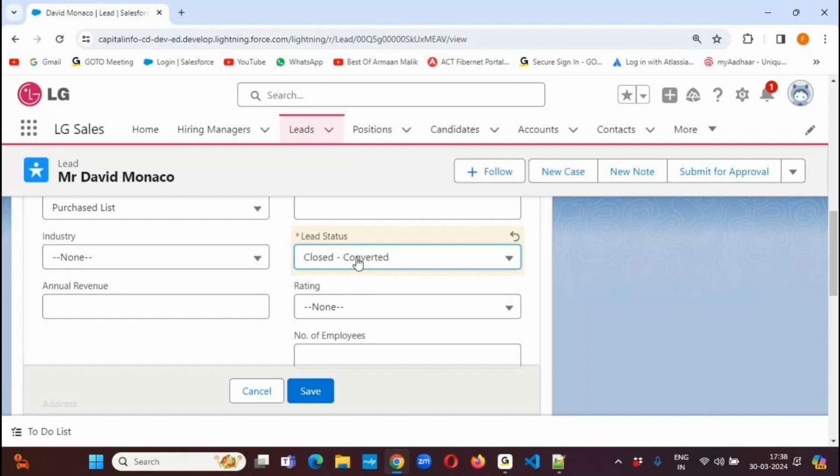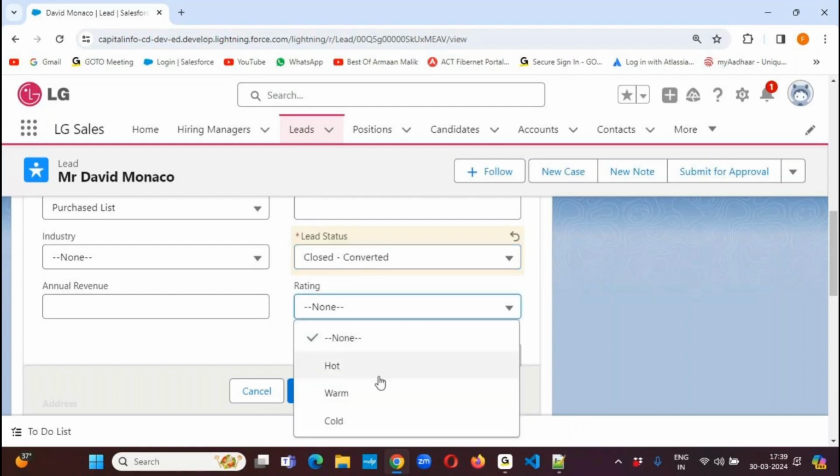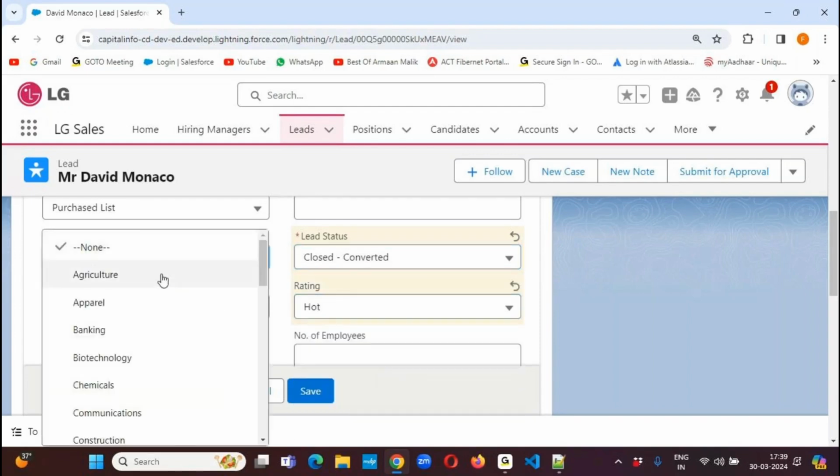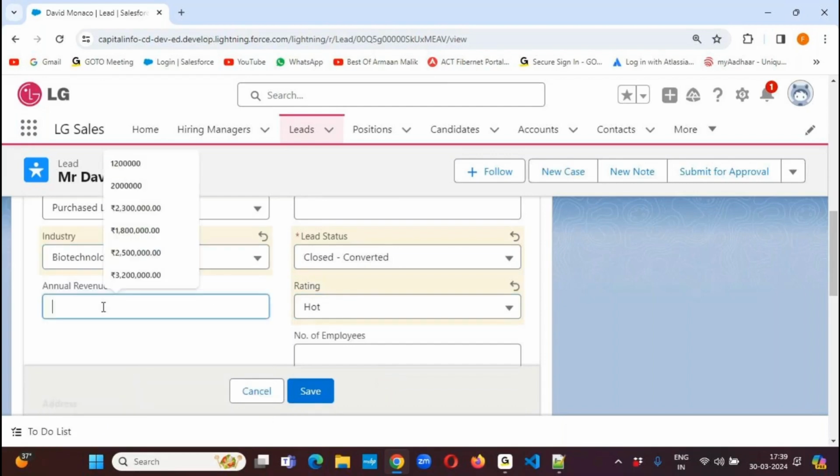So as soon as you click on the record name, the record data gets collected. That means we need to collect the record data from the database table that we are going to update. For that, we have to use this query. That is step one. Then once the record is visible to you, assign the values you want. I'm changing the status value to Closed - Converted, the rating to Hot, the industry to Biotechnology, and the annual revenue to some 20 lakhs. So assign the new values whatever you want.